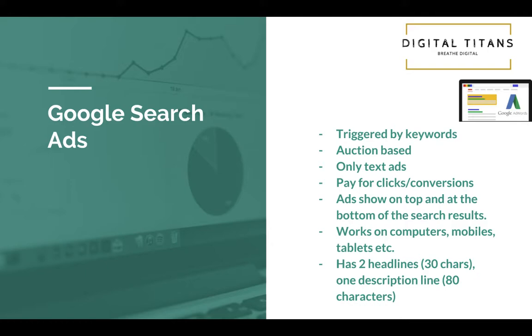Each ad that you see on Google search specifically has a structured format. You would have two headlines of 30 characters each and one description line of 80 characters. At the end of this presentation, I would show you how a live Google ad would show when somebody searches for a particular keyword.